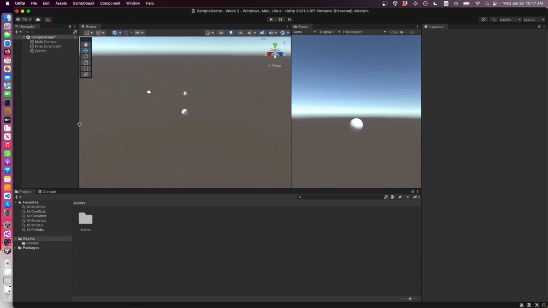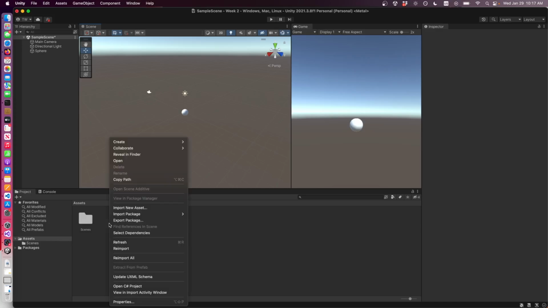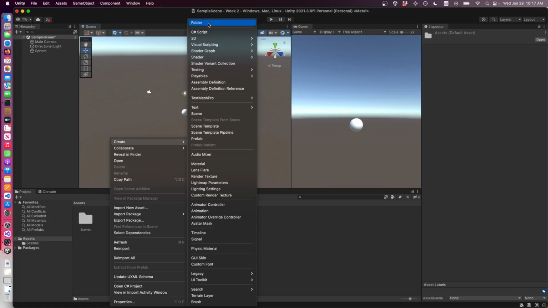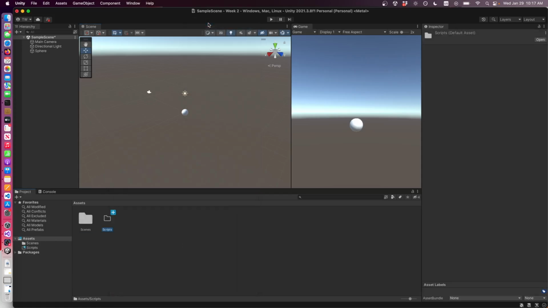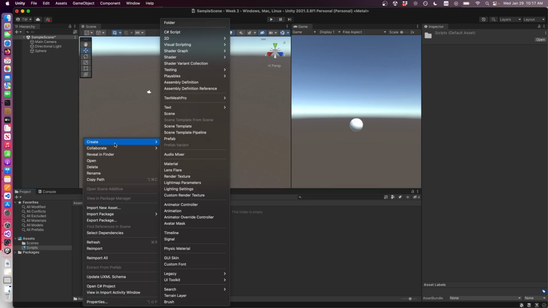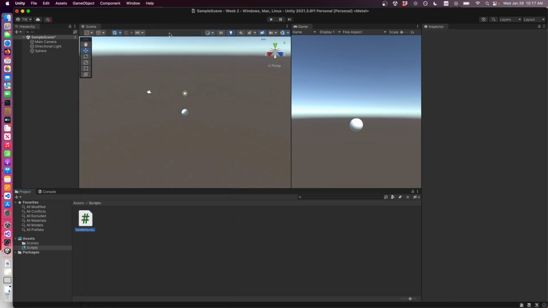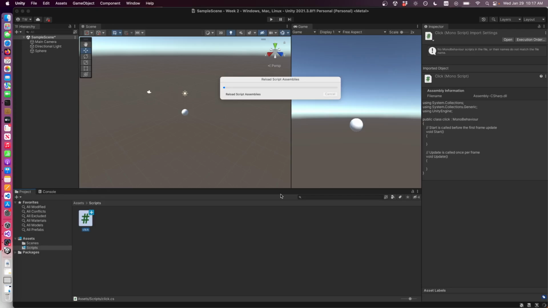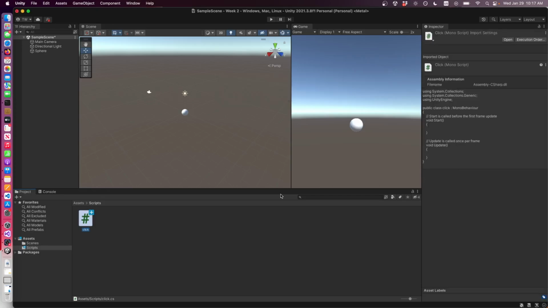Okay. So now just to be on the same page as last week, I'm going to create a folder. I'm going to right click here under assets and create a folder called scripts. So all I'm doing now is bringing us to the same stopping point as last week. And under scripts, I'm going to create a script. Let's call this click for now. It doesn't matter what you call it. We can call it other names later.